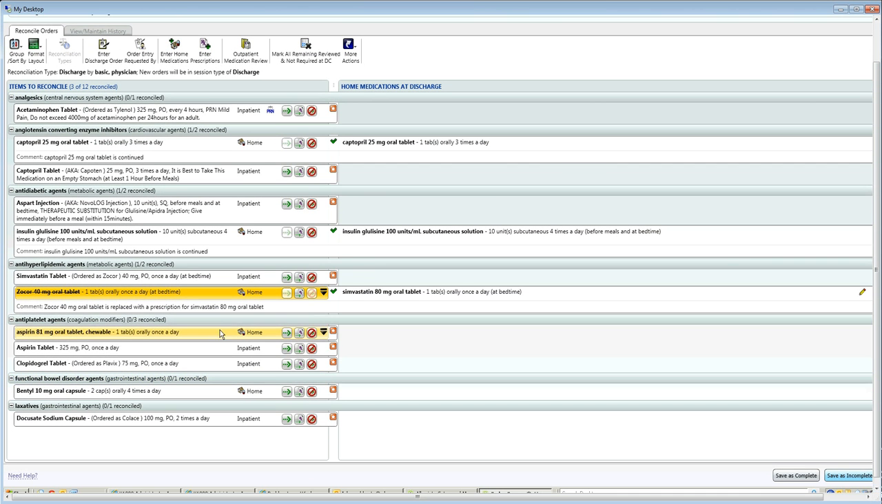Moving down, the patient was on 81 milligrams of aspirin at home and 325 as an inpatient. We want to continue the higher dose. So I'm going to leave the home med alone, and I'm going to continue the inpatient.